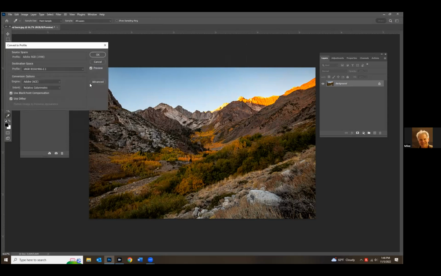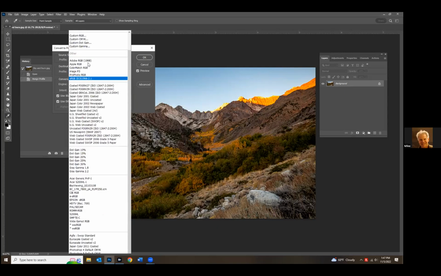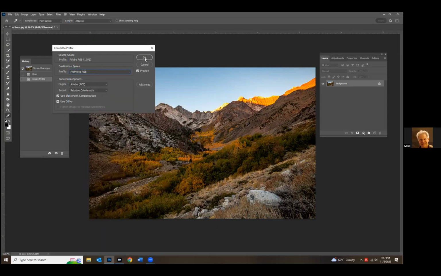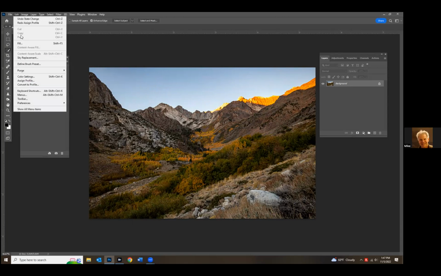Convert to profile is another way. So it's telling me my source is Adobe RGB, the destination, and again, I can change the destination. I'll make it Photo Pro just for fun. And this changes the color profiles of your pictures. So probably not something you're going to use a lot, but it's good to know because it's a tool that you can use from time to time.